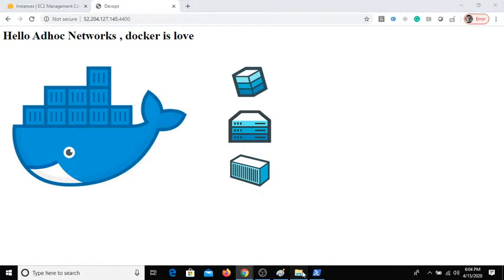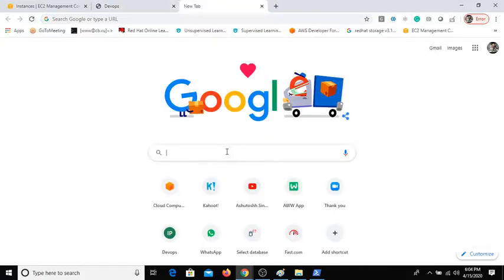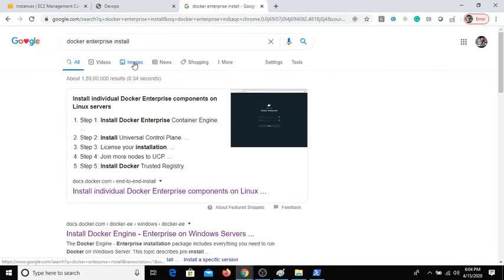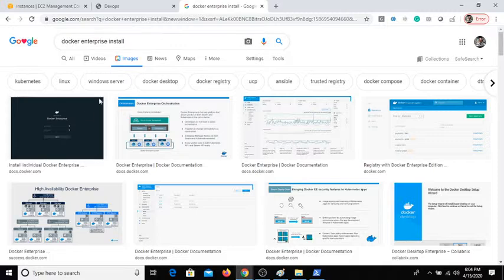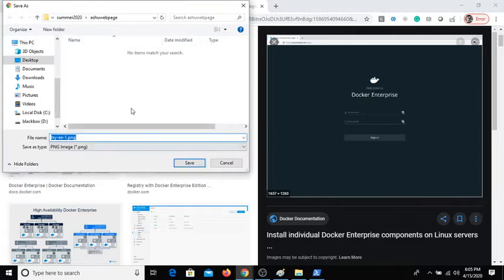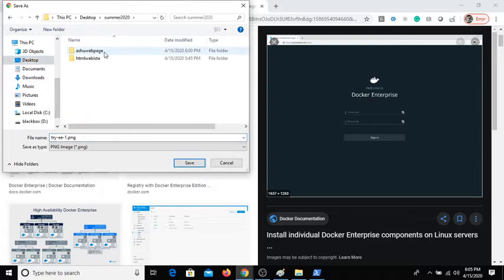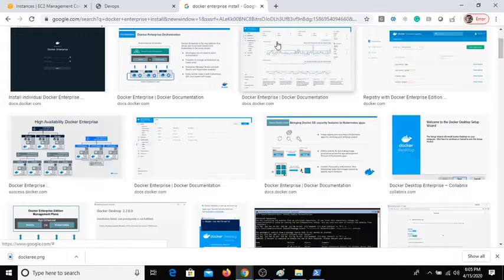So this was the very first. So this is one web page, another web page. Let me download another Docker image. So let's say now, as a developer, I'm going to download another Docker image, and then I'm saving another copy in my desktop ashutosh website folder by the name of Docker EE, Docker EE.png. So I'm just taking another example.